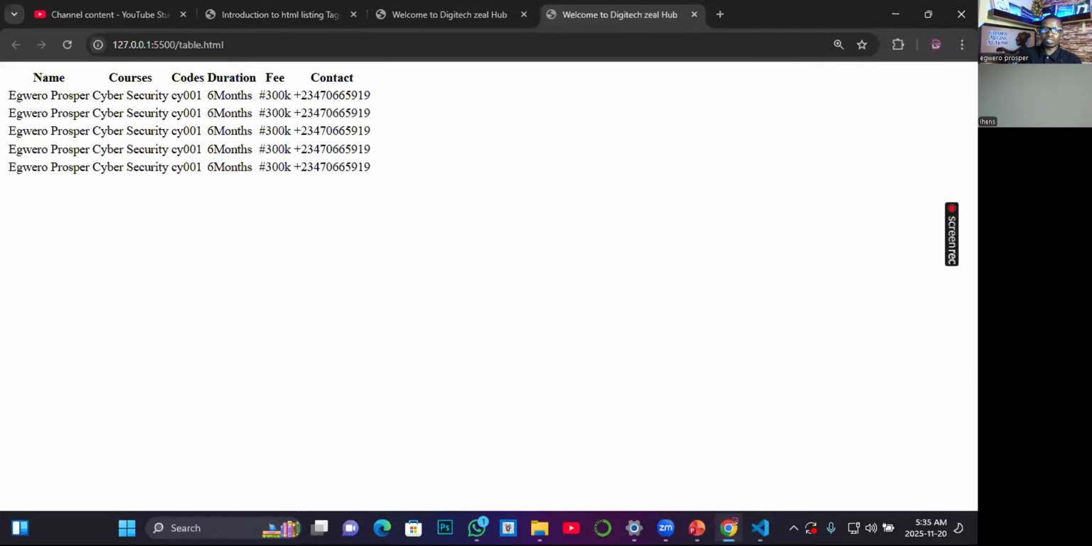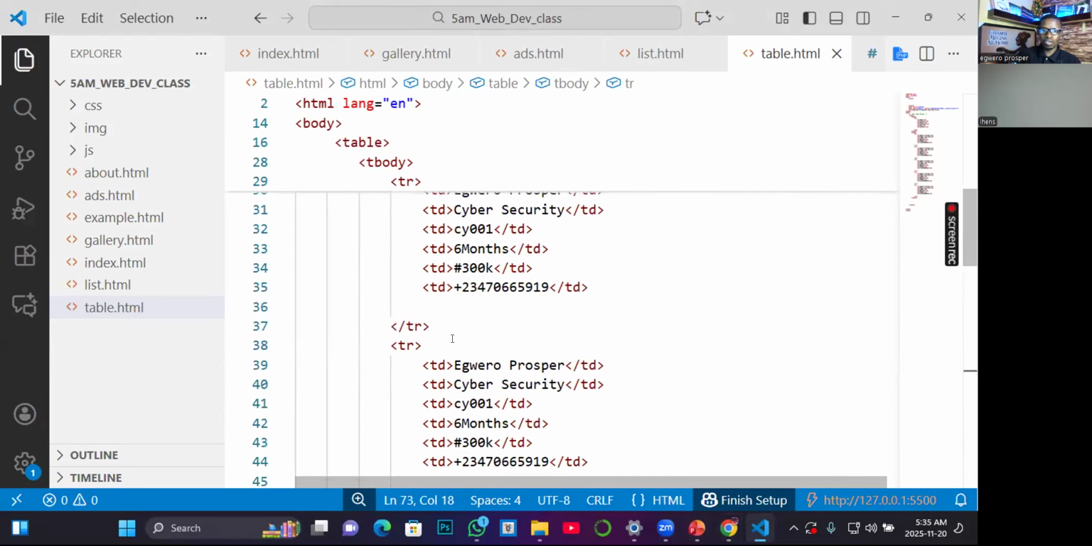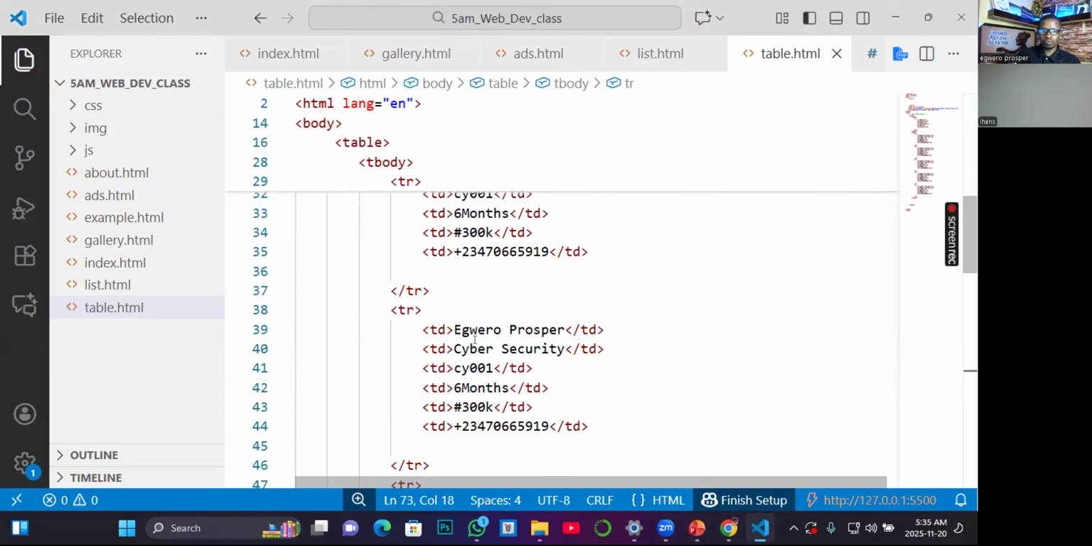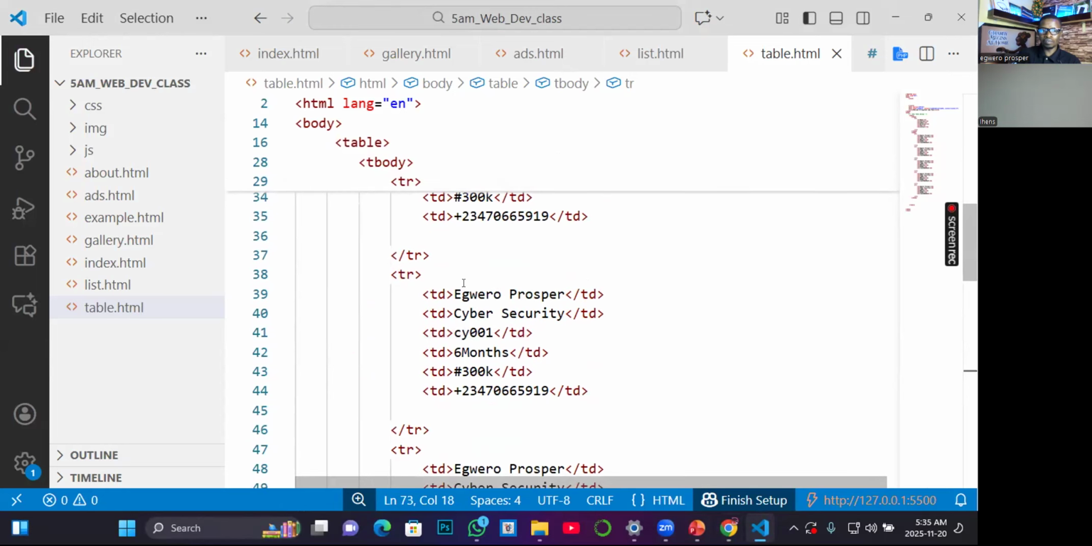If I go back to the front end, you see that I've been able to develop the table. What I'm going to do is go in there and start modifying the content. So let me just modify one. Where did we start from? Okay, so here I will modify this one. The person's name is not Eguero. Let's say here is Peter Ojo. The course is not cyber security.